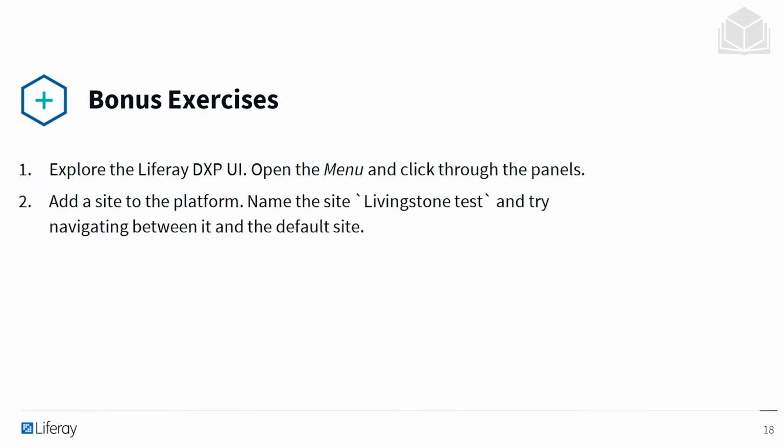Once we're all done with that, you can explore the Liferay DXP UI. You can find out all the different functionality that you have through the menu on the left. And you can also try to add your own site to the platform, naming it Livingston Test, and trying to navigate between it and the default site.